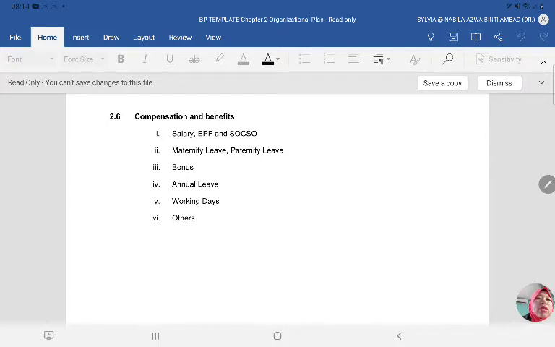Maternity leave, how many days you give. Paternity is for the husband, maternity is for the wife. And bonus, if there's any bonus, usually it is based on a percentage of the sales or the profit.